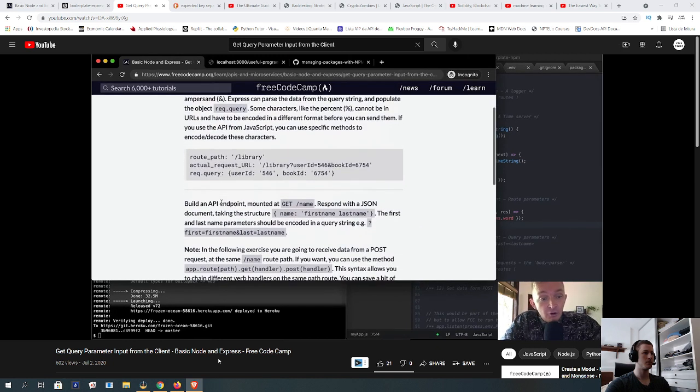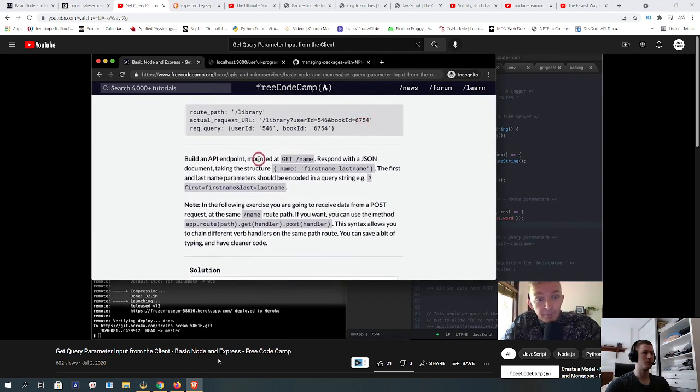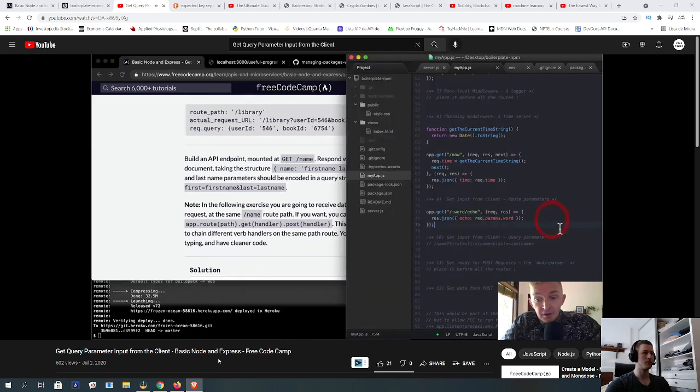So our root path, if we go to library, but our actual request, meaning what we actually type into the thing, is library question mark user ID equals 546, and then the book ID. So we're going to get a request query object on our server with an object in it where the user ID is equal to the string 546, book ID 6754. So we want to build an API endpoint mounted at get /name. Okay, so here we have the get input, the query parameters.